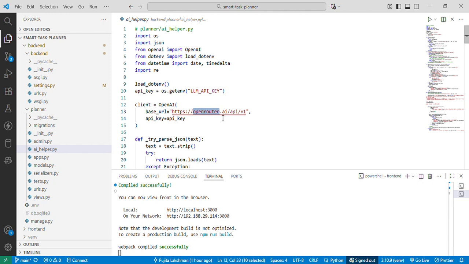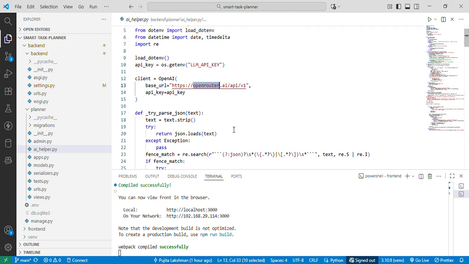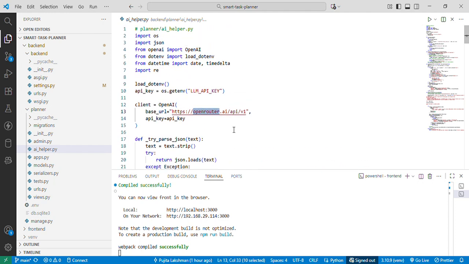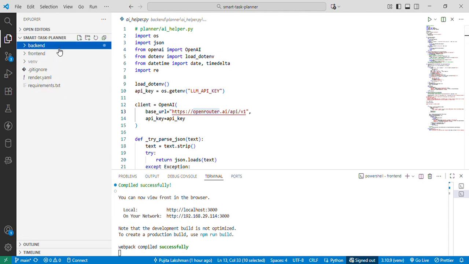So the API key connects our project to openrouter.ai, which is the LLM website we are using here. We can also use something like transformers to do this task, but I'm directly using the API to show the connections and how it works overall.